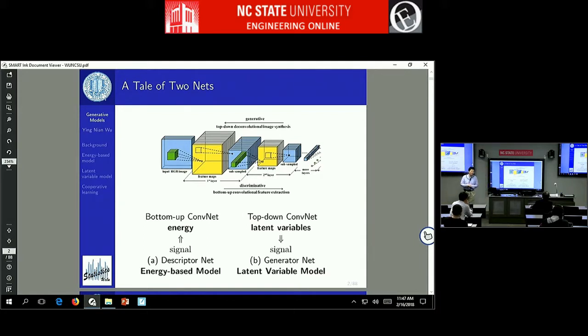So here I show you a diagram for a neural network. As you all know, our field has changed a lot with all those neural networks. And if you go to CVPR, probably 95% of the papers are about those neural networks.